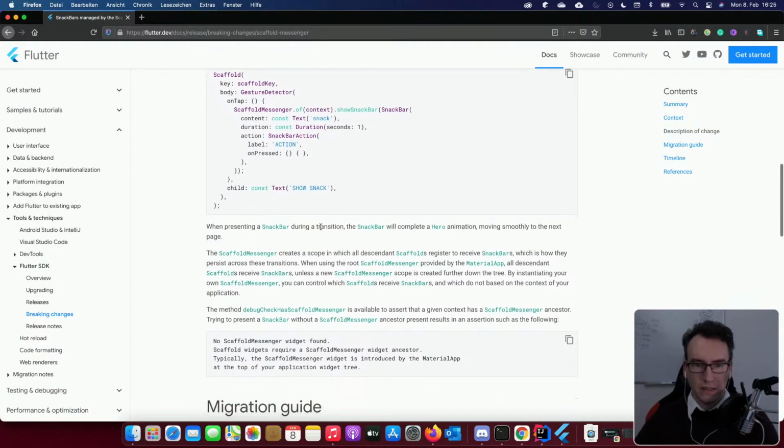Okay, so during a transition, we'll complete a hero animation, moving smoothly to the next page. And this is the next part that I want to try. So that we create two scaffolds, I guess, two pages, and we want to route from one page to another, and we want to see if this snack bar behaves like a hero animation.